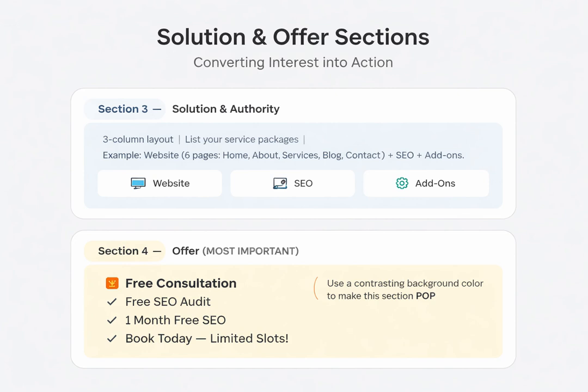Then comes section 4, and the instructor calls this the most important section on the entire page. This is your offer. Put it inside a highlighted box with a different background color so it visually stands out from everything else. Your offer could be a free consultation, a free SEO audit, or 1 month of free SEO. The key is to make it feel valuable and urgent, something like only 10 slots available this week.